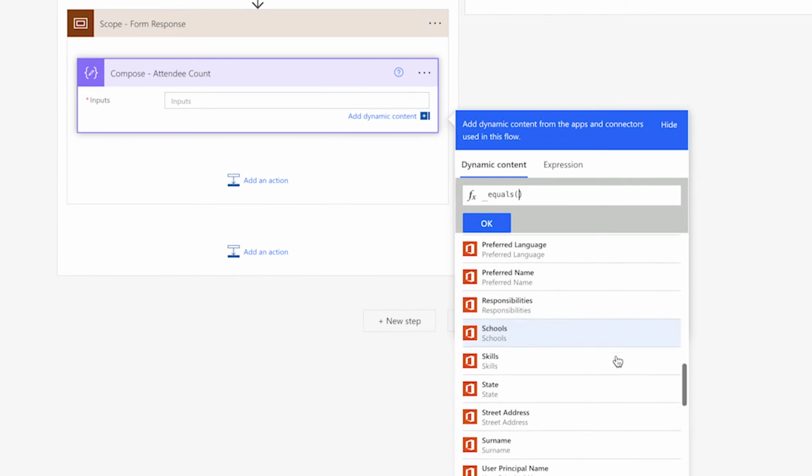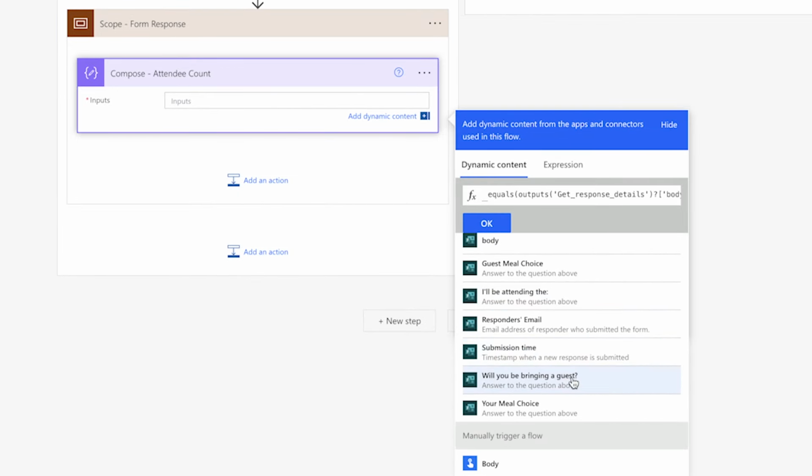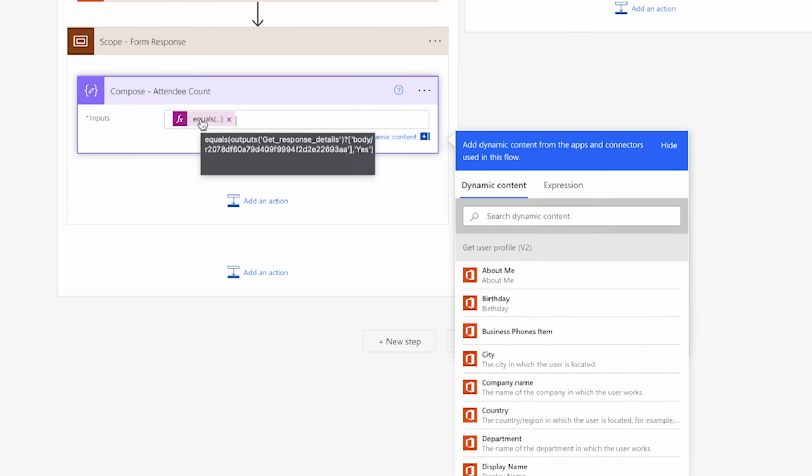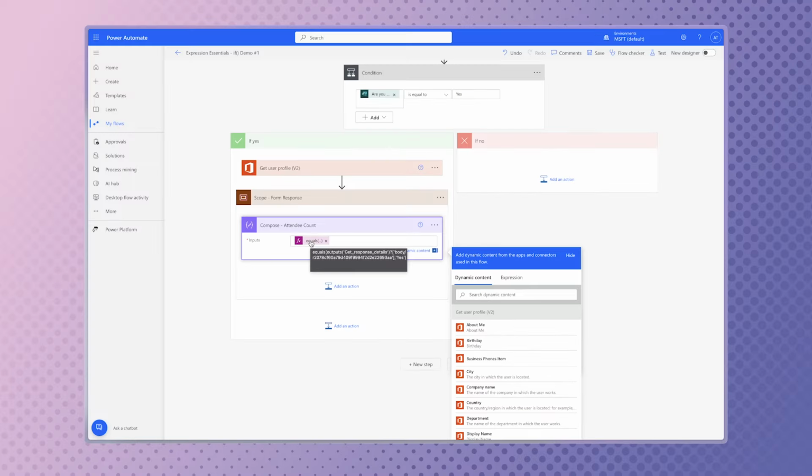Insert the output from the guest question. Add a comma and single quotes. In my case, I'll enter the word yes with a capital Y. This expression is checking to see if the choice selected is equal to yes. Remember that the equals function is looking for an exact match. Run a test.